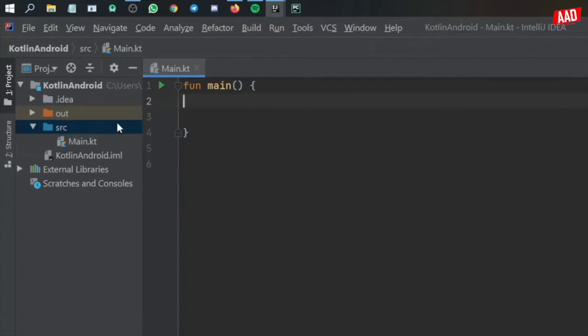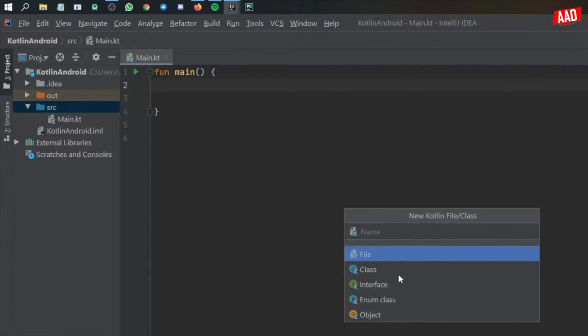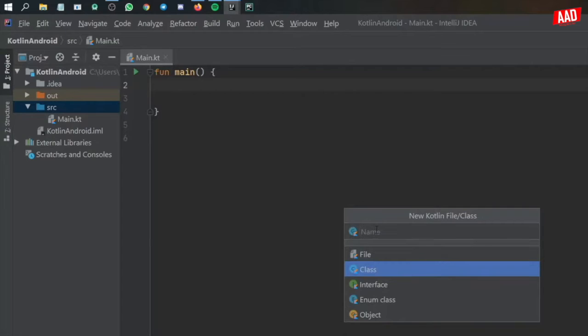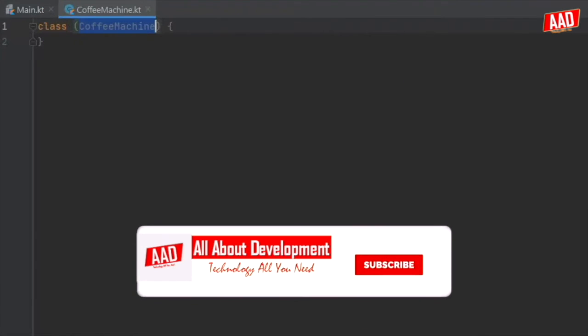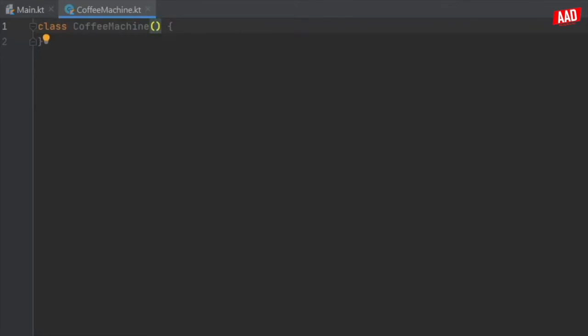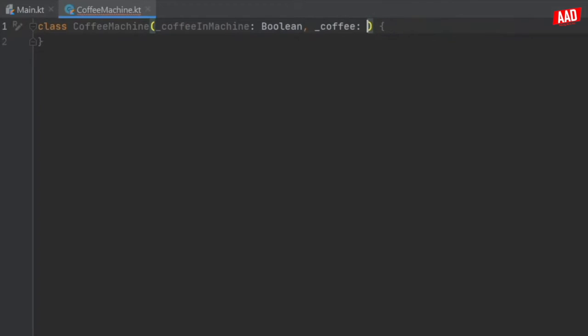The first thing we are going to do is go to our source file and create a new Kotlin class. We're going to call it CoffeeMachine. To create a constructor, all you have to do is create a pair of parentheses at the end of the class name. Inside here, you add what values you require for this class to work. We will start with the coffee in machine, and that's going to be a Boolean. Then we will also write the kind of coffee, so we'll just write coffee, and that's going to be of type String.